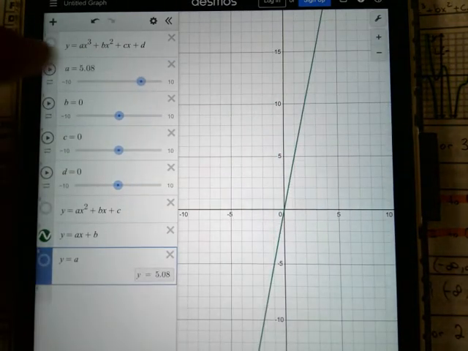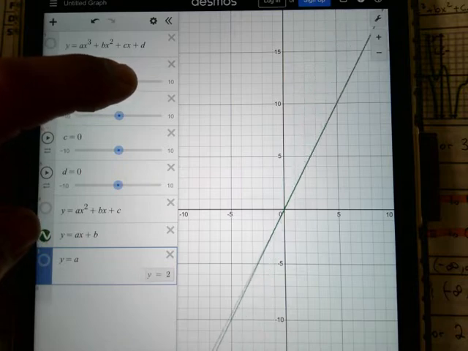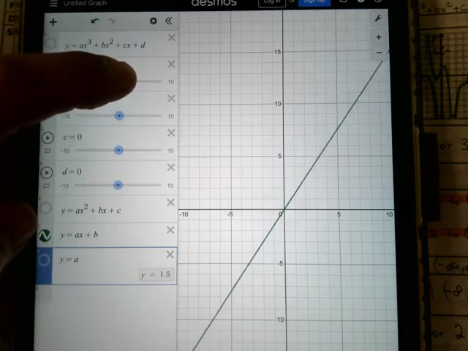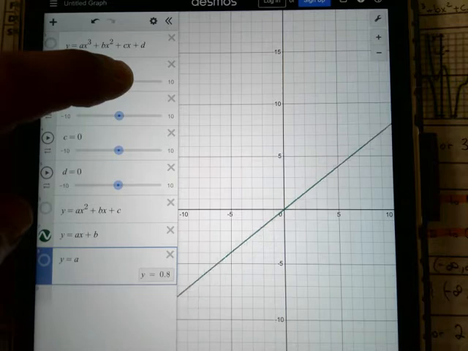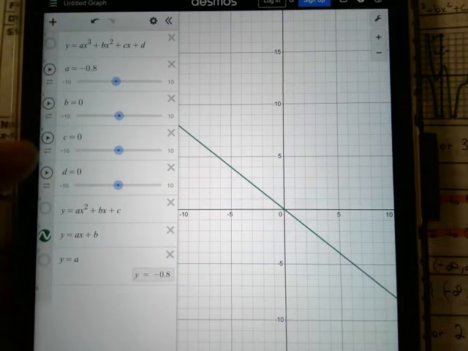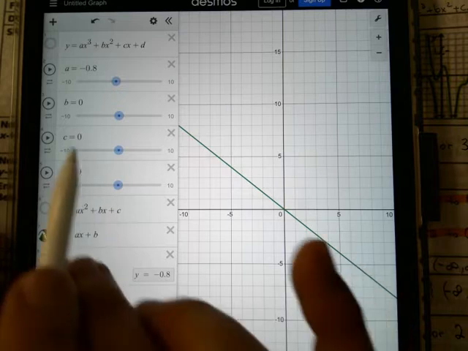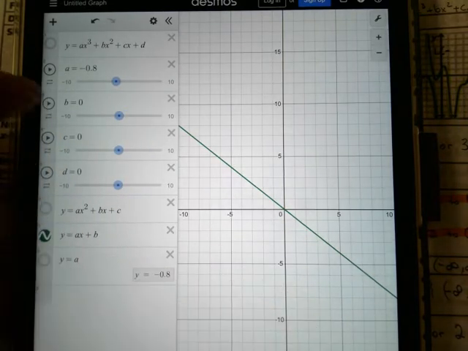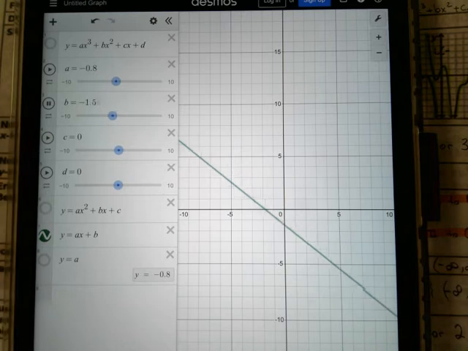I guess not. My Apple Pencil is, right? So if A is positive, it's going to be going up, right? And if it's negative, it's going down. What happens if I change that constant? That's important to know as well. Come on, Apple Pencil. There you go.